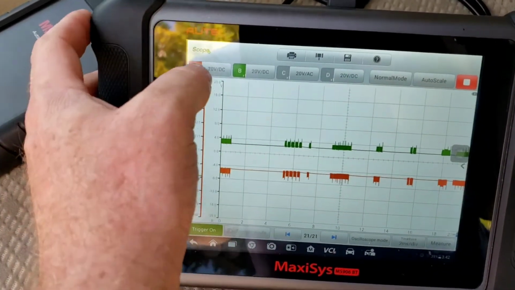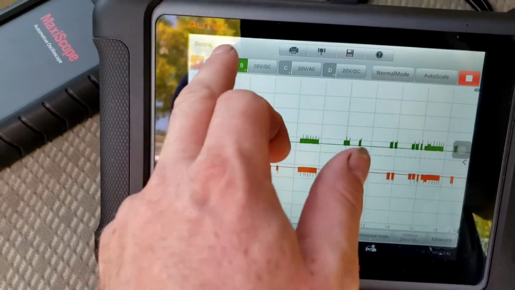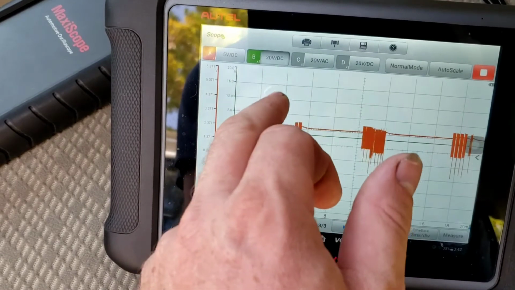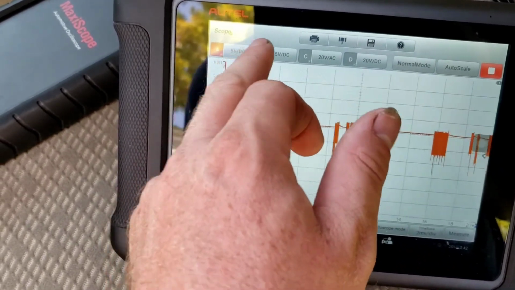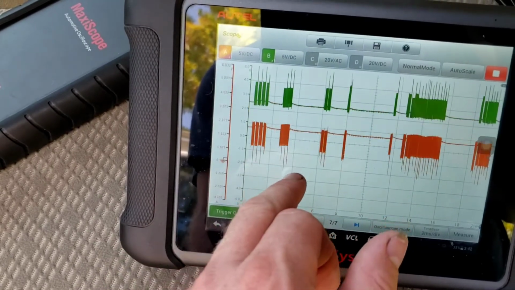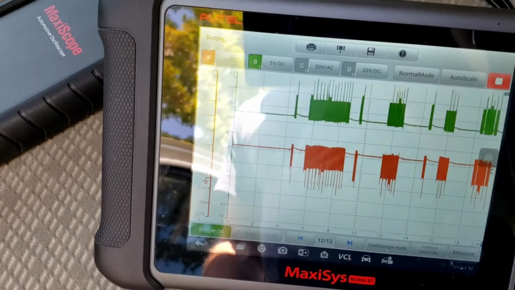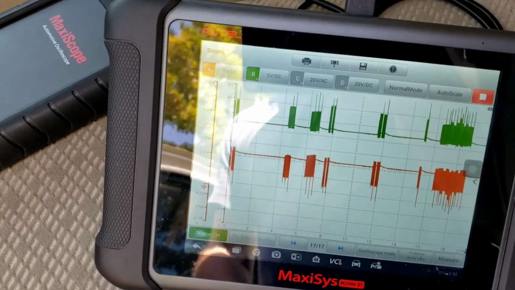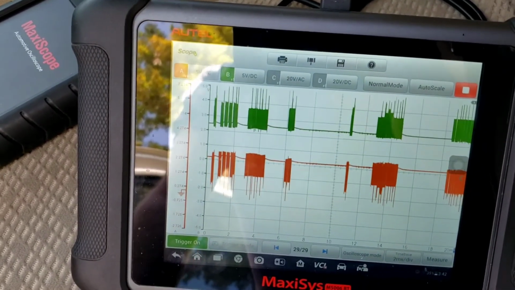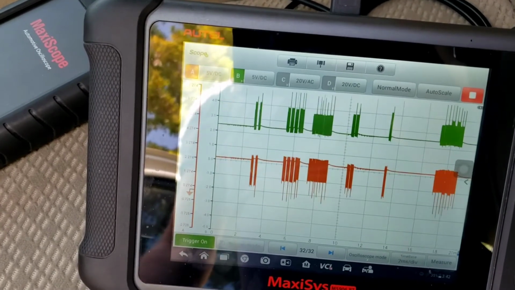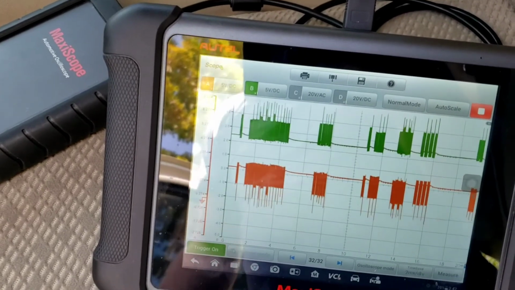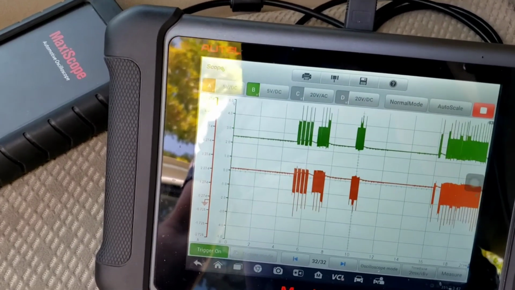So again, I find it very interesting what it does to one and does to the other. It takes them both to ground if you just ground one or the other, or it takes them both to battery positive voltage if you short to voltage on one or the other. Now there's different noises between the high and low when you're taking it to ground, and there's different noises between high and low when you take it to battery positive. So I just wanted to show that on video.